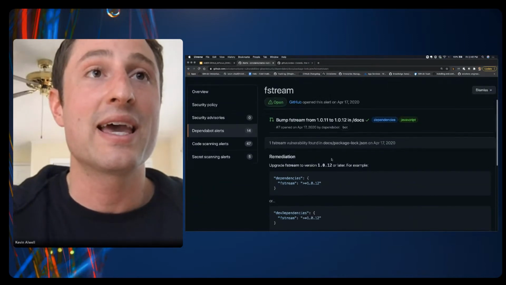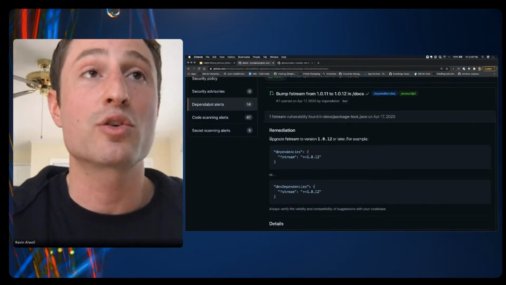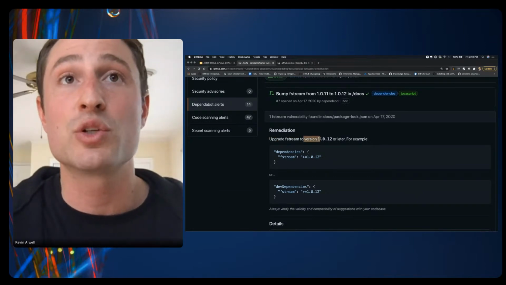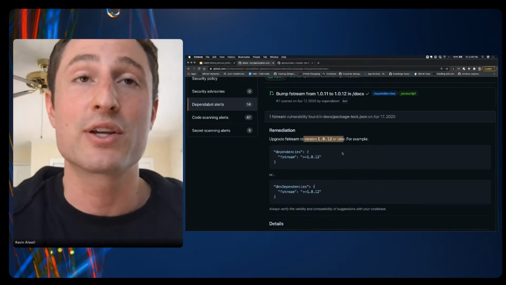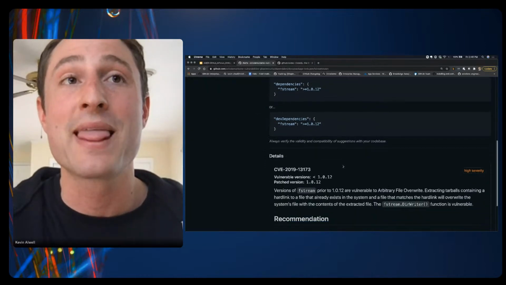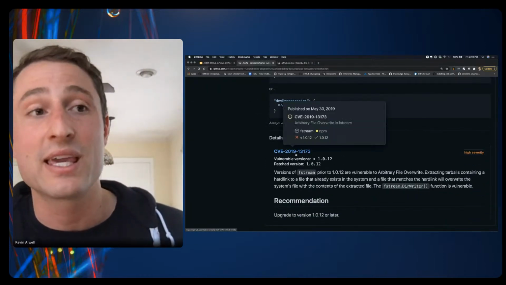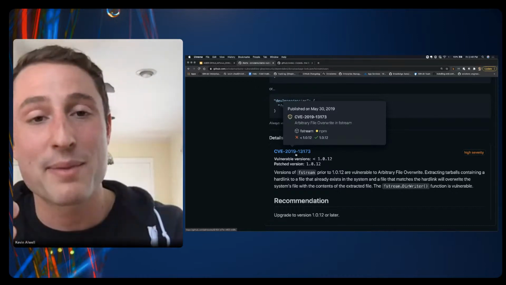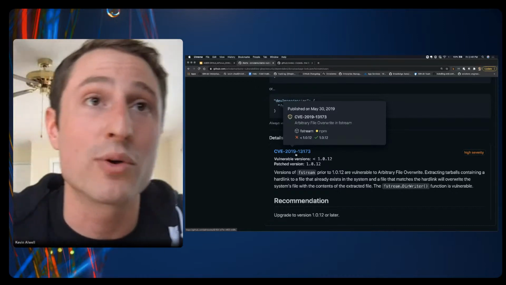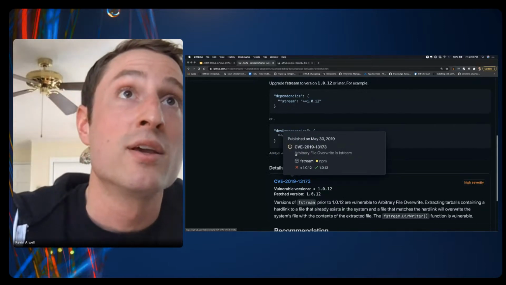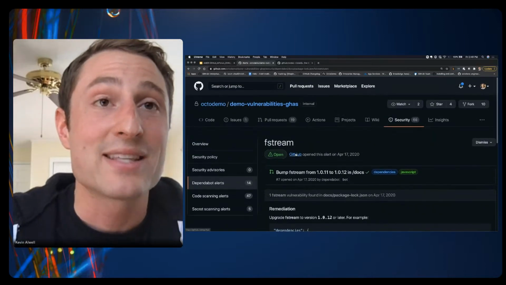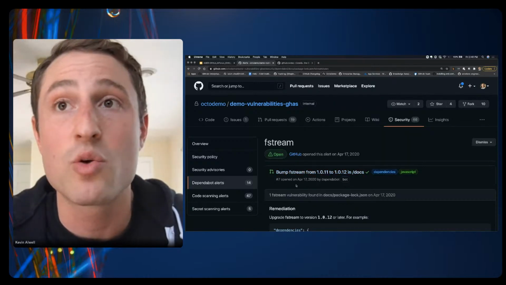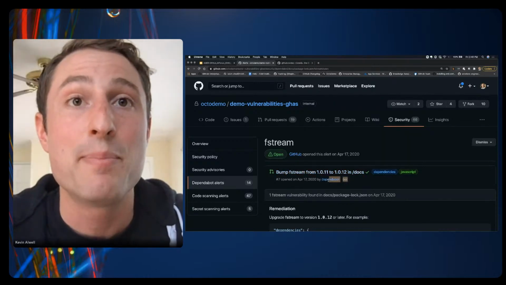Basically, what we can see is there's a recommendation to upgrade this package to version 1.0.12 or later, for example, and it gives me an example of how to do that. And then it links me back to the CVE. And so this is a circular experience, because if I click on this hyperlink, it'll take me back to that advisory database we were just exploring a moment ago. So rather than doing that, I'm just going to show you how we automatically open this pull request.